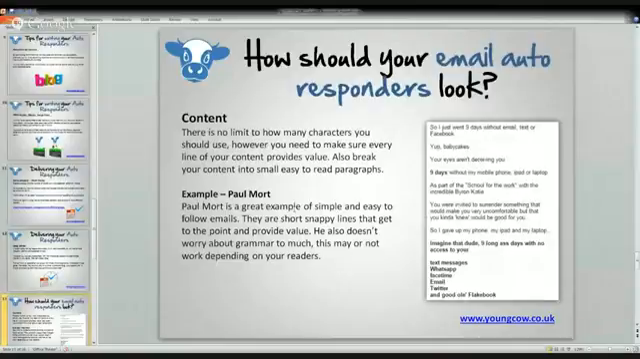Yeah, so we've got content. So there's no limit on how many characters you should use. However, you need to make sure every line of your content provides value, and also to break your content into small, easy to read paragraphs. Mm-hmm. Now, on the right, there's an example of an email from Paul Mort. And this is just to give you an example of how Paul does his emails. Yeah.